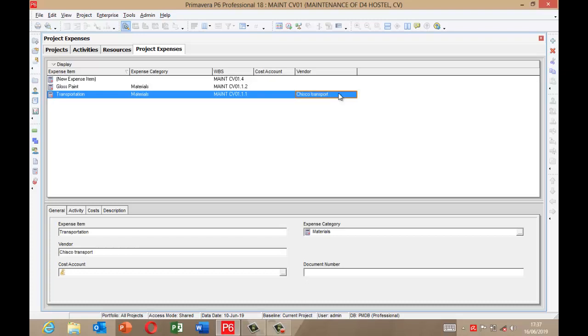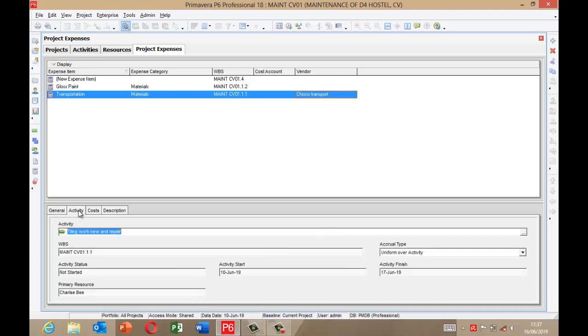All right. So then we have the details here. So when the expense is highlighted, you move down to this expense detail here. So you see the information you have entered. If you have any document here, you type the document number. Okay, then you also have the activity tab. That's for tiling work and repair. So expense is transportation from bringing the tiles from the warehouse to site.